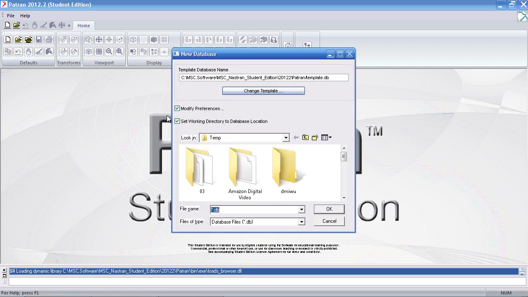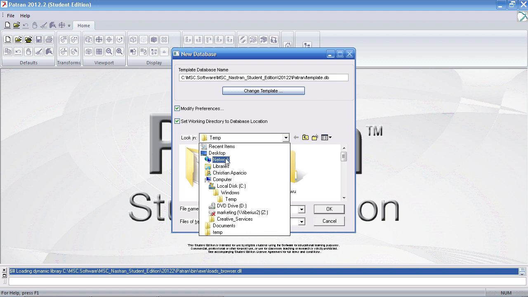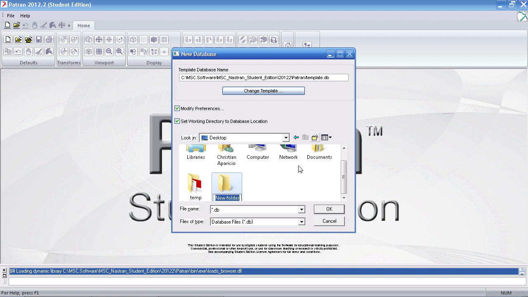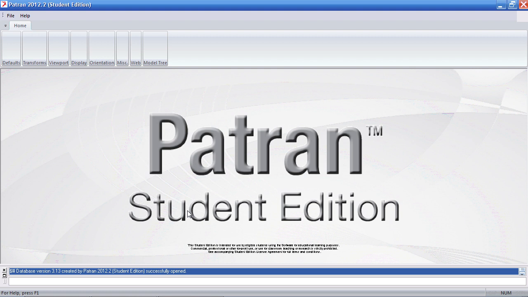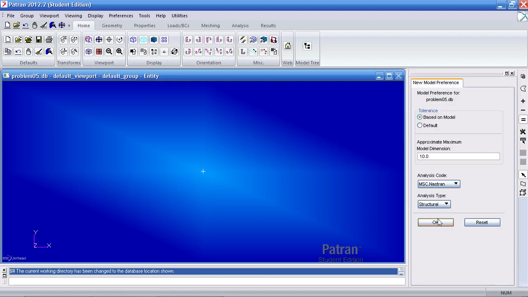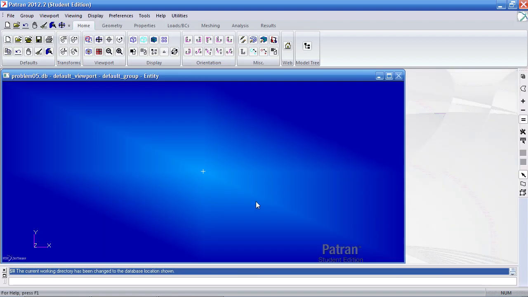I'll create a new file. I'll actually have to make a new folder here on my desktop called problem 5. And here I'll make a file called problem 5. Click OK here. I'll first begin by saying the units for this example are in inches, pounds, and PSI.